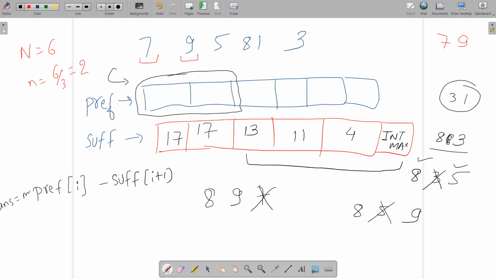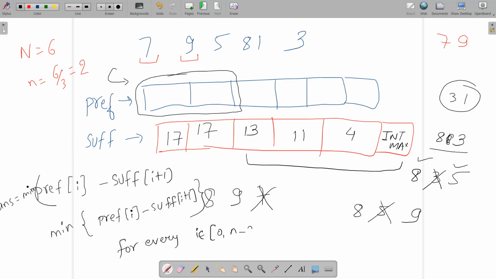So you need to minimize that. Answer equals min of pref of I minus sum of I plus 1, for every I belonging to 0 to n minus 2. You need to find this minimum value and just return the answer. This is actually your answer.